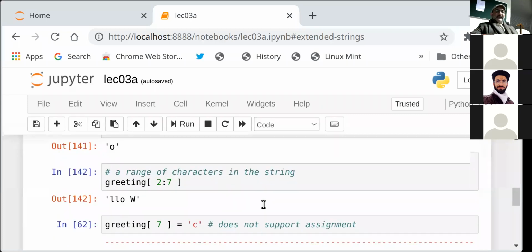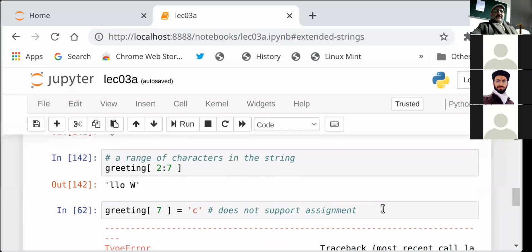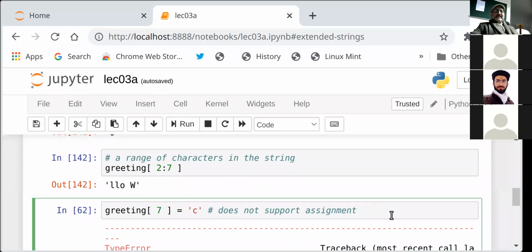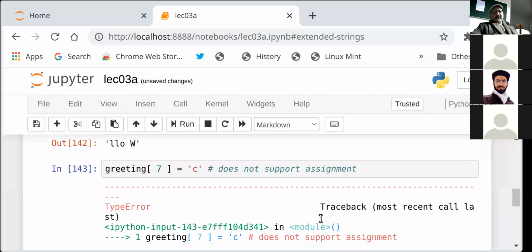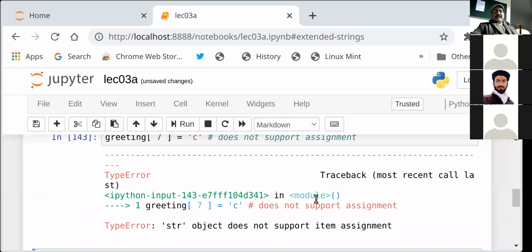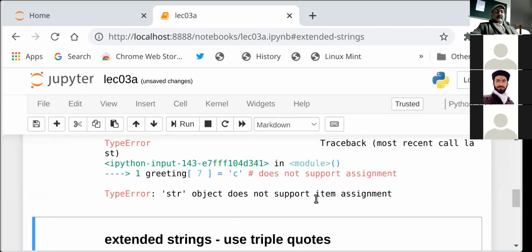All right. Okay, let's try and change the greeting. Let's try and change greeting of 7, which was an O. I want to change it to a C. Let's try and do that. It says, no, you can't do that, right? Strings are also immutable. You cannot change individual characters in the string, which is a sequence of characters. Okay, so string object does not support item assignment is the way it describes that.